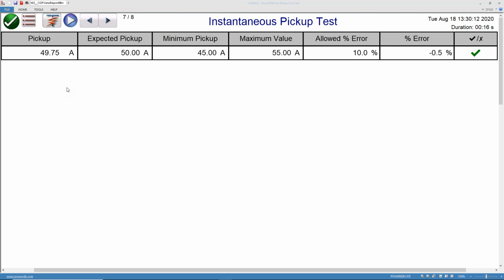Okay, so we came in, we did pickup value, relay operated at 49.75, which is not bad. And then we expected here, we got a minimum and maximum value of 10% over. And again, we started a little bit outside the 10% factor. And then that way we were able to get a good test out of this guy.